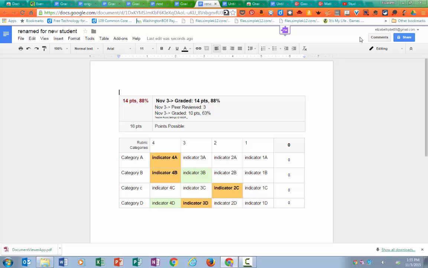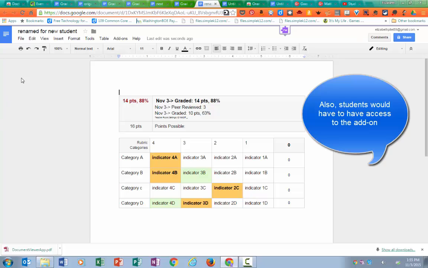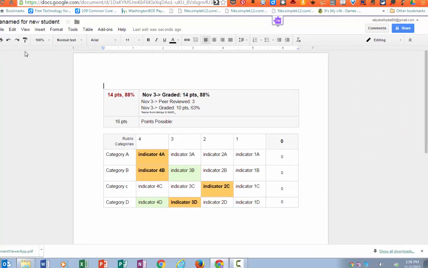Now, since we don't have Google Classroom, we would have to find a way to share these rubrics with students if we were going to do the peer review. That process is a little more complicated, but it could be solved with access to things like shared Google Drives.